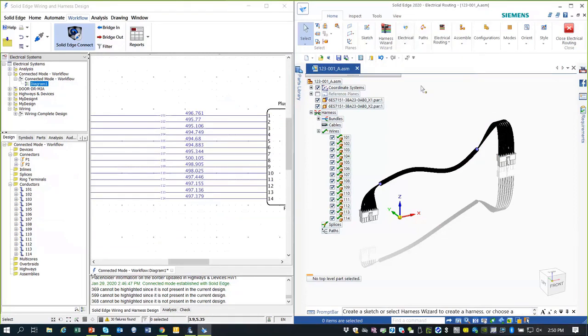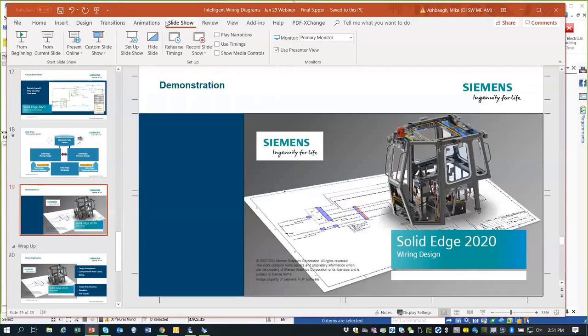So that's really the connected mode, and I wanted to make sure that I touched on that for those of you that are using Solid Edge. But as a reminder, you can use Solid Edge wiring design standalone and independently, right? It doesn't need Solid Edge to run with that. Okay, that's the end of my demo. I'm going to get back into the slides here and give a little summary.